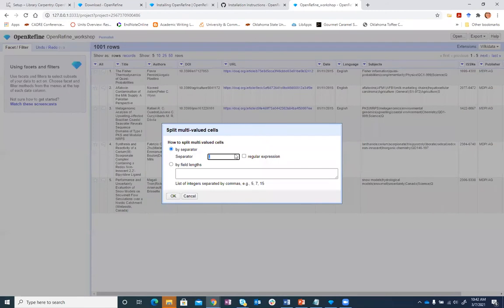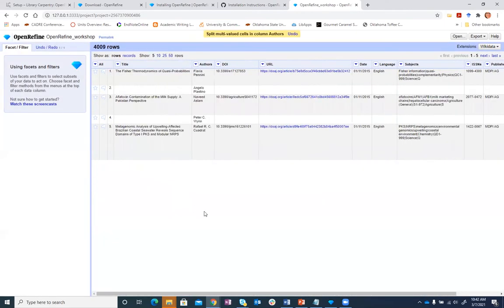Split multi-valued cells, and it asks us what separator we're going to use. And so we do that. We hit Shift and enter the pipe to tell it that that's what our separator is. And when we do that, we see that our authors are now separated into different cells.